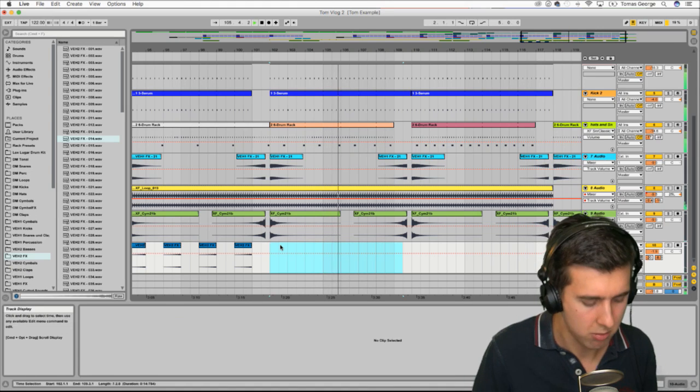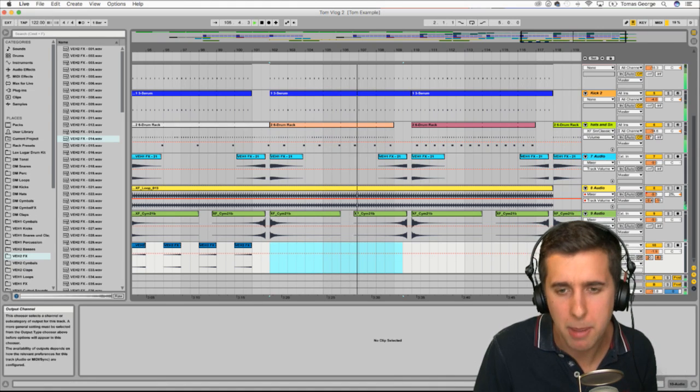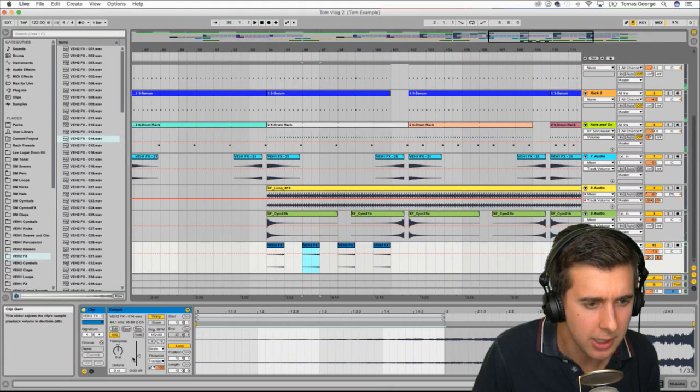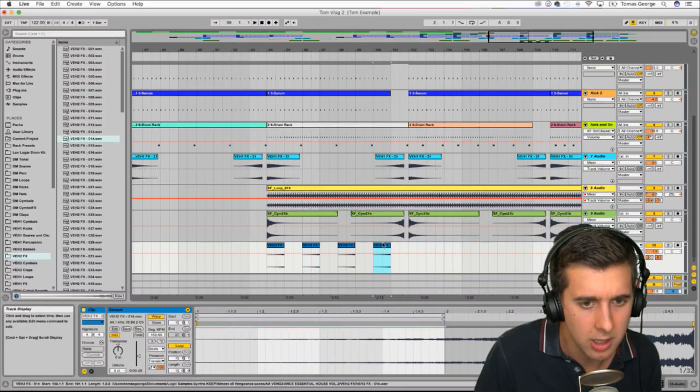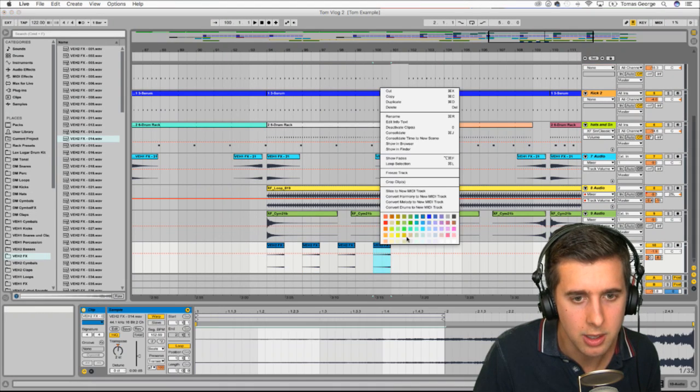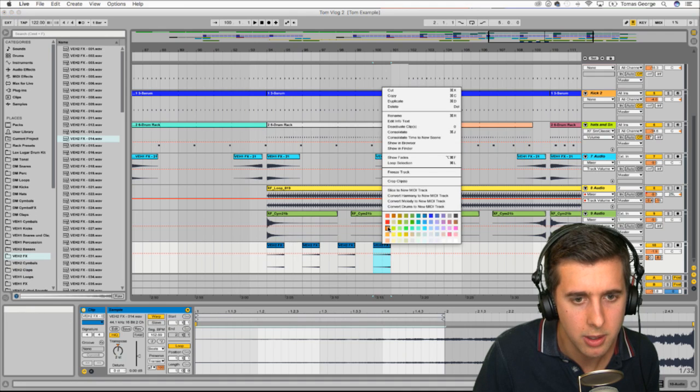No, just there. Might bring it back. Change the pitching of the second one. Just a tiny bit up, just add a bit of variation. I'm going to colour this slightly different. Whoa, what are you doing? There you go.